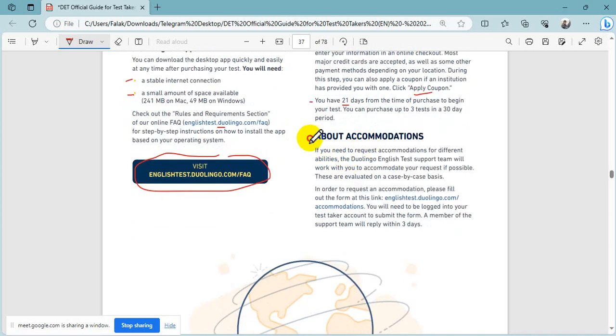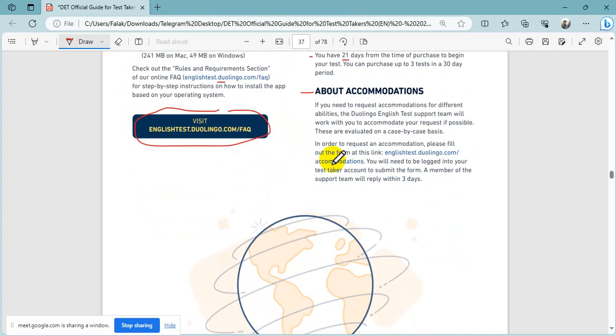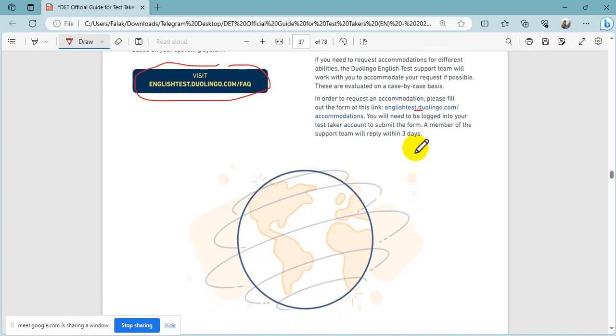And also about the accommodations, we want to say that if you need to request accommodations for different abilities, the Duolingo English Test support team will work with you to accommodate your request if possible. They are evaluated on a case-by-case basis. In order to request an accommodation, please fill out the form at this link, okay? You will need to be logged into your test taker account to submit the form, and a member of the support team will reply within 3 days.